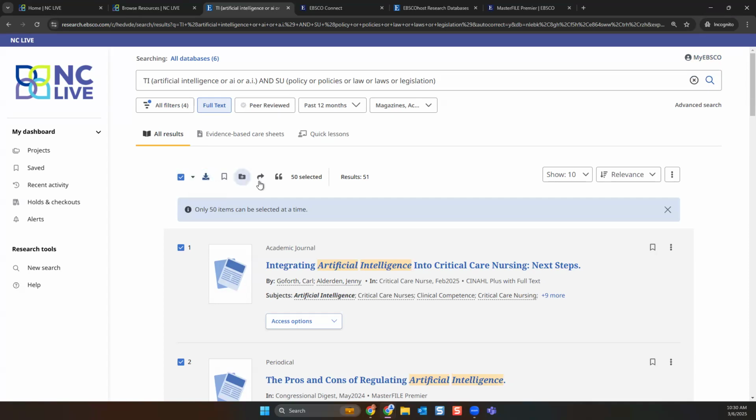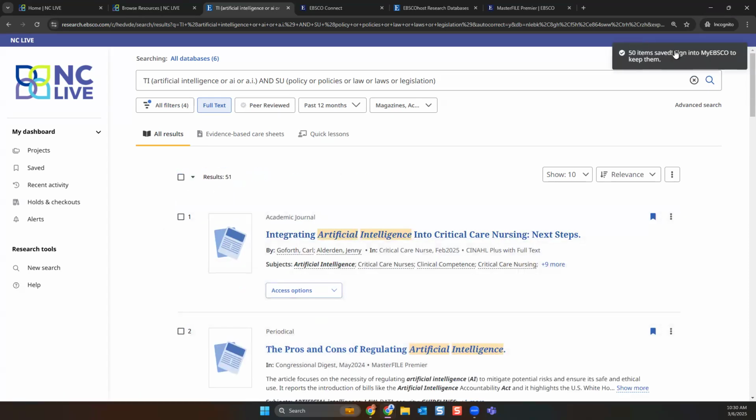So I'm going to save 50 resources. I'm going to click that save. And it lets me know 50 items are saved. Sign into my EBSCO if I want to keep it long term. Okay, so that's your bulk option.